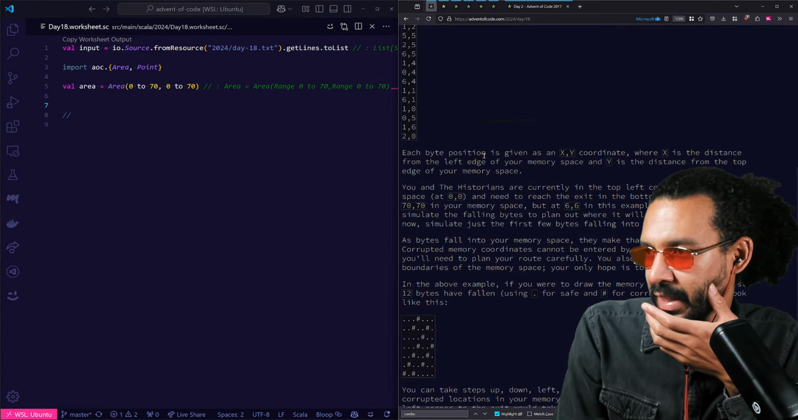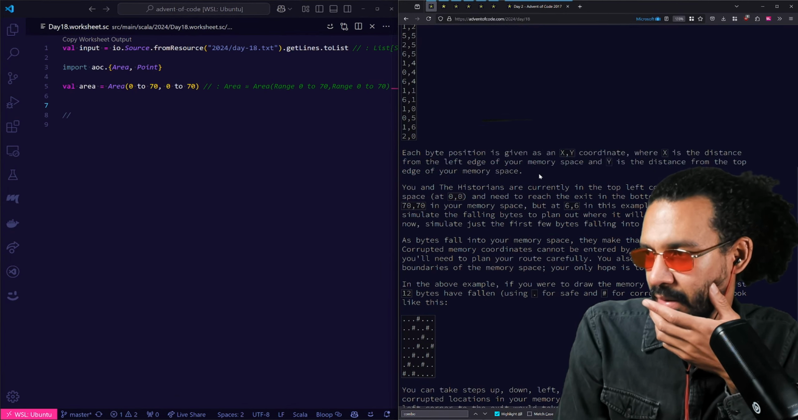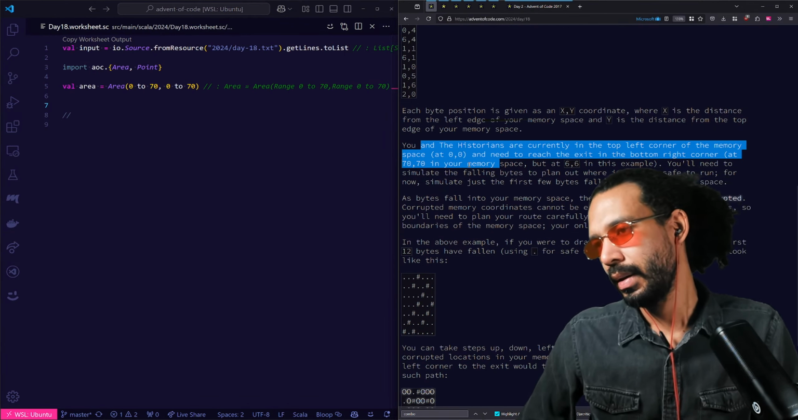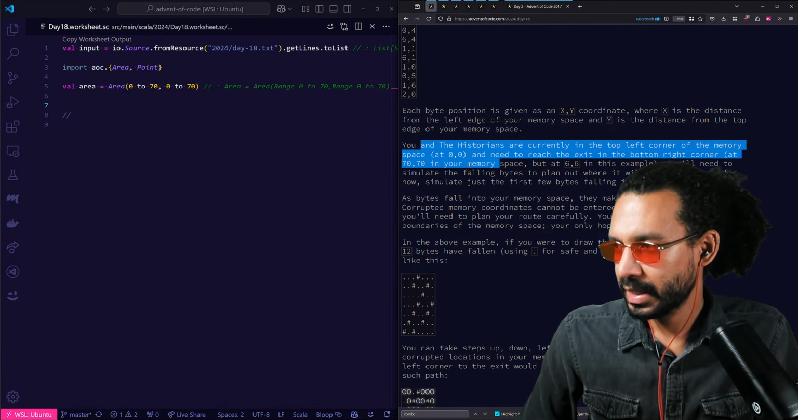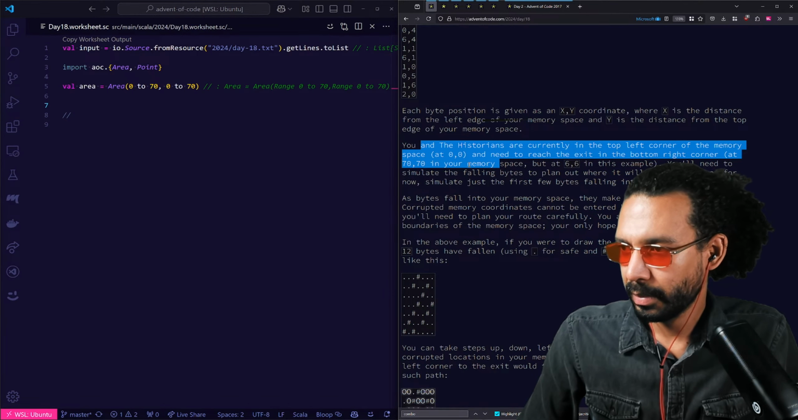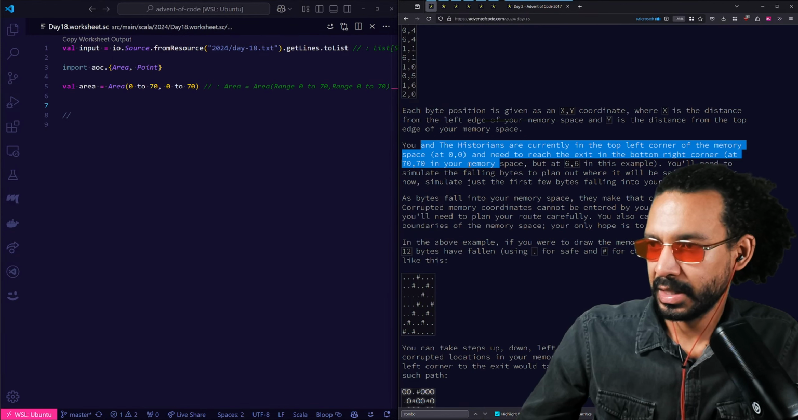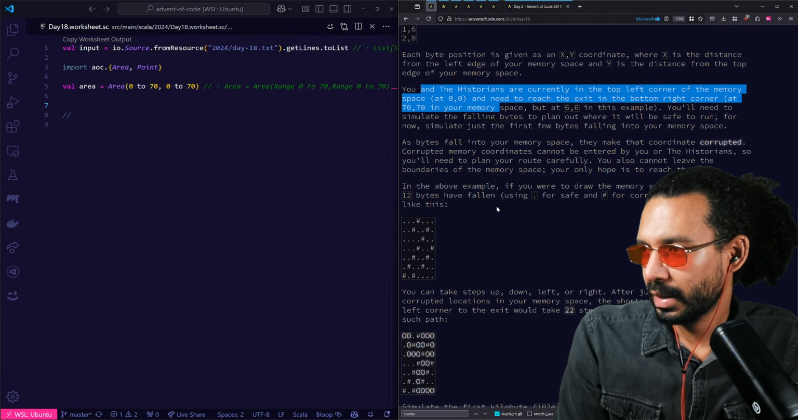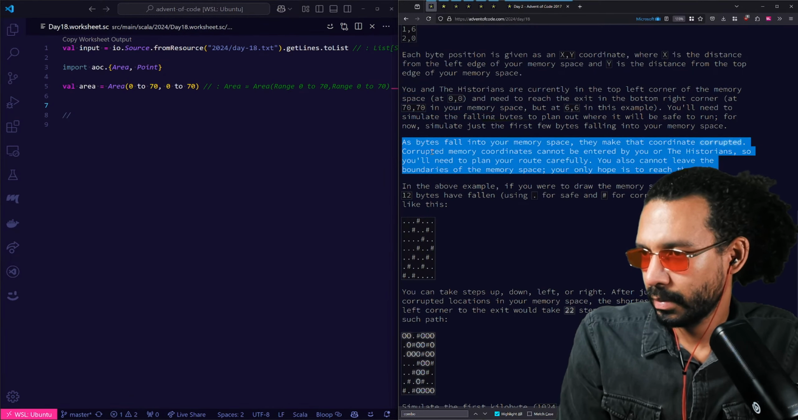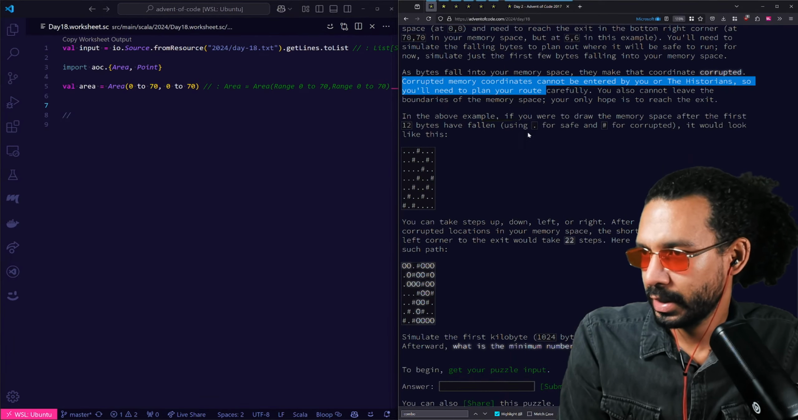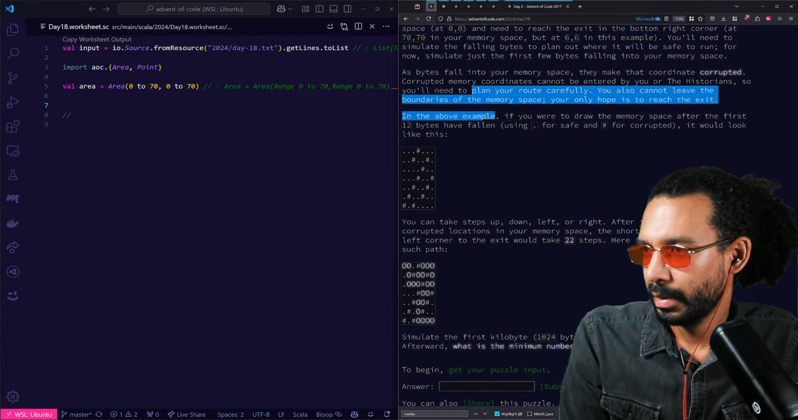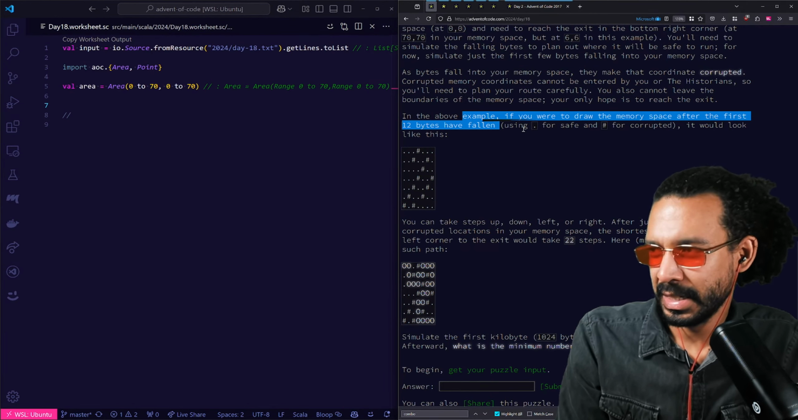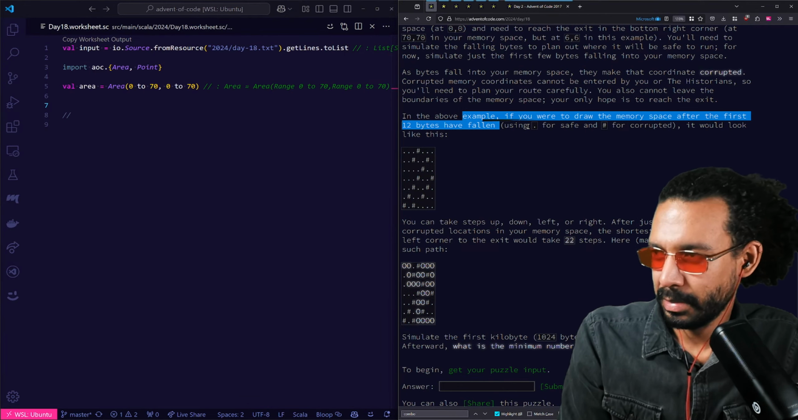Each byte position is given an XY coordinate. Okay. We're in the top left corner. You need to reach the exit at the bottom right corner. You need to simulate the following bytes to plan where it'll be safe to run. For now, simulate just the first few bytes. They can make the coordinate corrupted. Corrupted coordinates cannot be entered by your historians. We have an example if you were to drop memory space after the first 12 bytes have fallen. Wait, is this secretly a maze? With the third dimension being time?